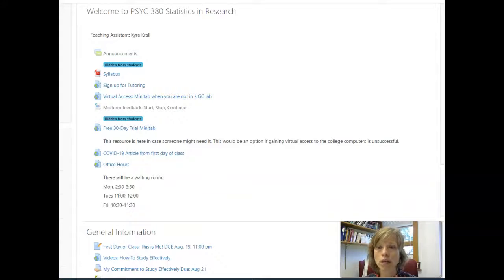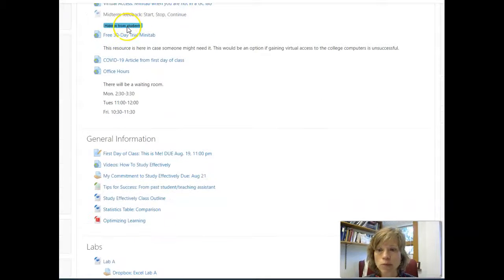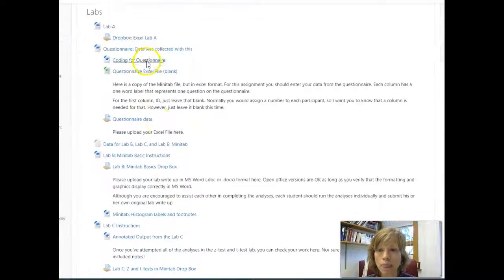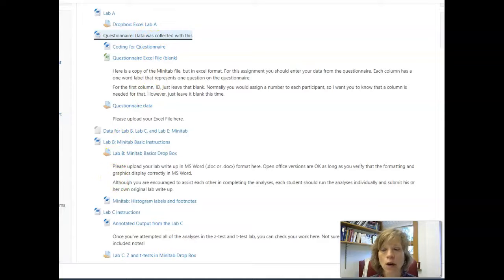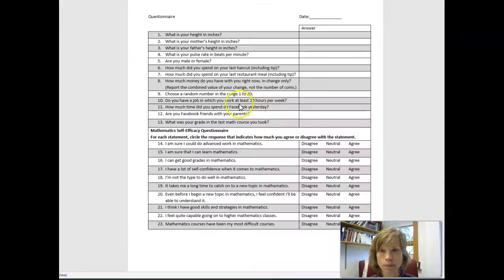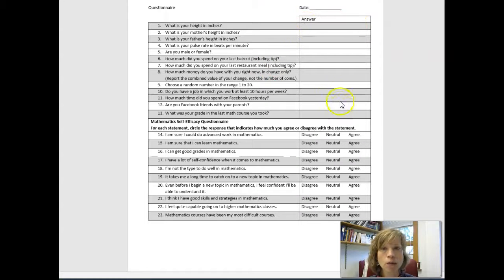So I want to go over just a few things here about the lab. A reminder that this is Lab B, and this is the date. These are the data, and this came from the questionnaire that you filled out along with one other person way back near the start of the course. If you have any questions about what the different column labels mean, you can look in here and say, oh yeah, that column that's labeled, for example, job, it was the question, do you have a job in which you work at least 10 hours per week?